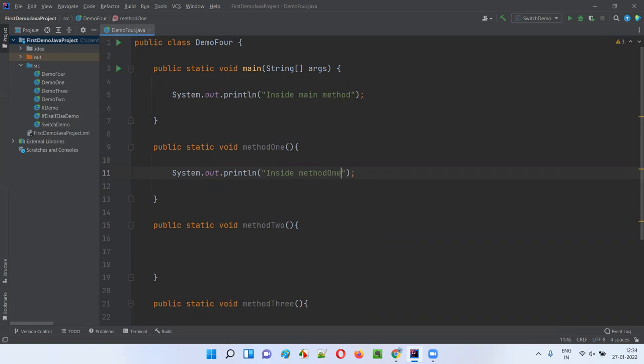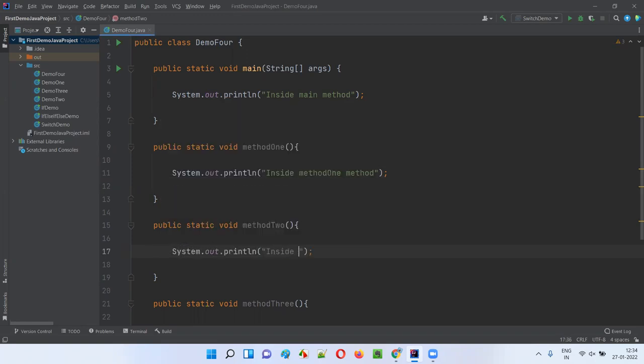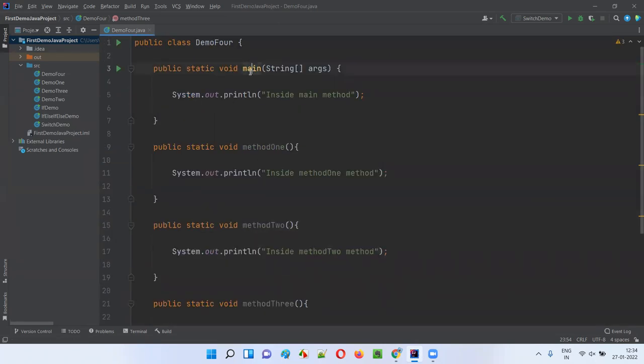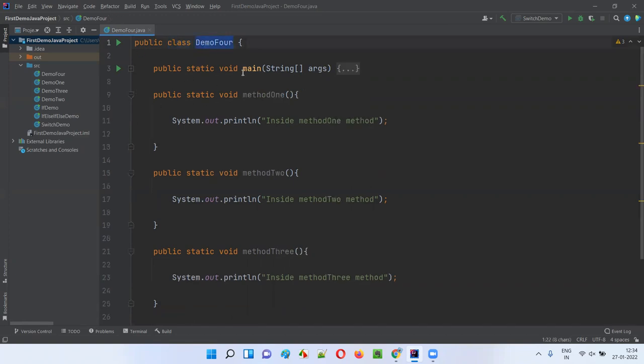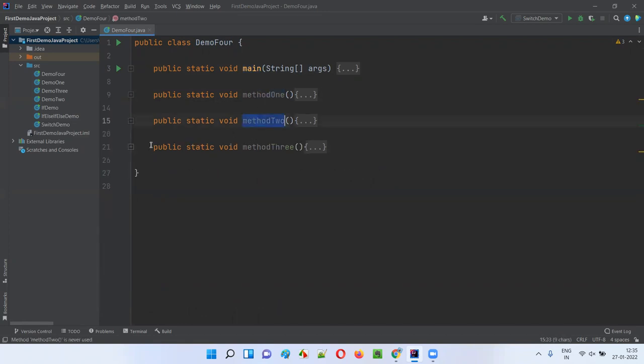Inside method one, "inside method one method". Here also, sout, "inside method two method". Here also one print statement I'll write, sout, "inside method three method". Like this, three methods, three extra methods apart from the main method, I created inside the same class. Now this particular Demo4 class has how many methods? First method is the main method, second is method one, third is method two, fourth is method three. Here four methods are there, right?